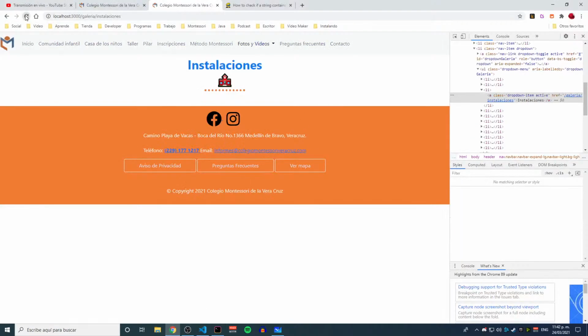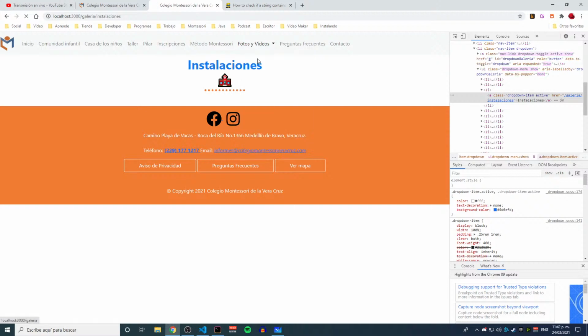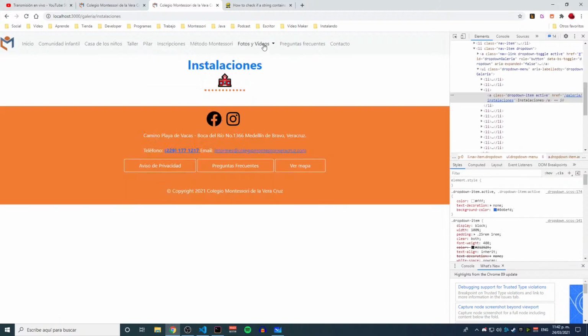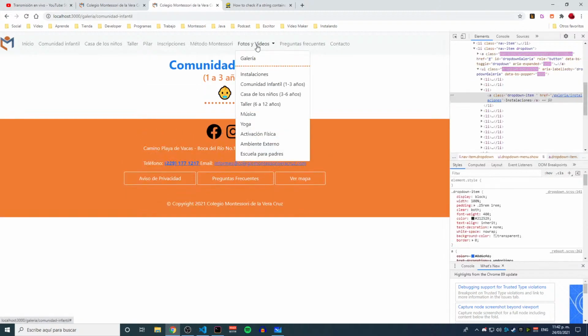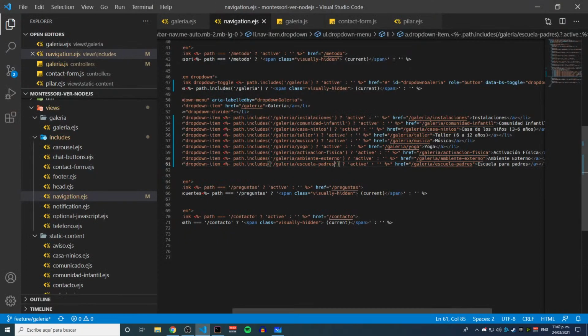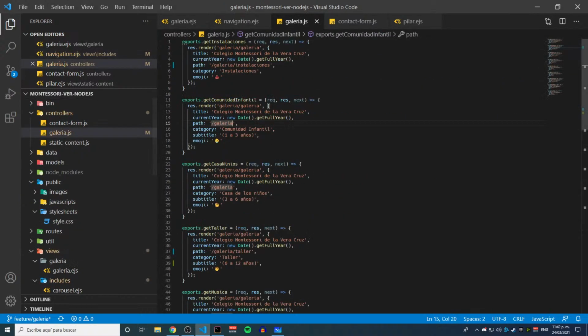So let's try it out. There we go. Let's see Galleria. Galleria doesn't work. This works. This doesn't work. So let's see what's missing. Oh, I know what's missing because that's not enough. This is just the main menu rendering. I'm missing this.